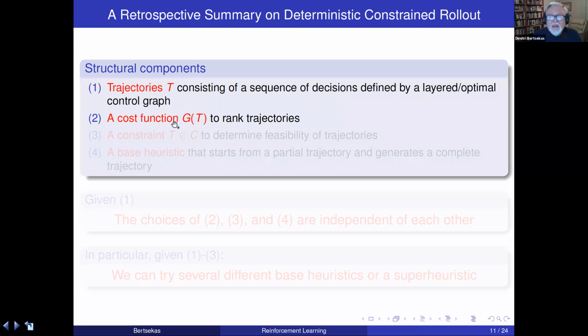And we have a cost function that can rank trajectories, either numerically or possibly through the use of an expert. We may have an expert that we ask, given this trajectory and that trajectory, which one is better? And the expert has some way of ranking trajectories. So we'll just assume that we have a cost function, a very general cost function.